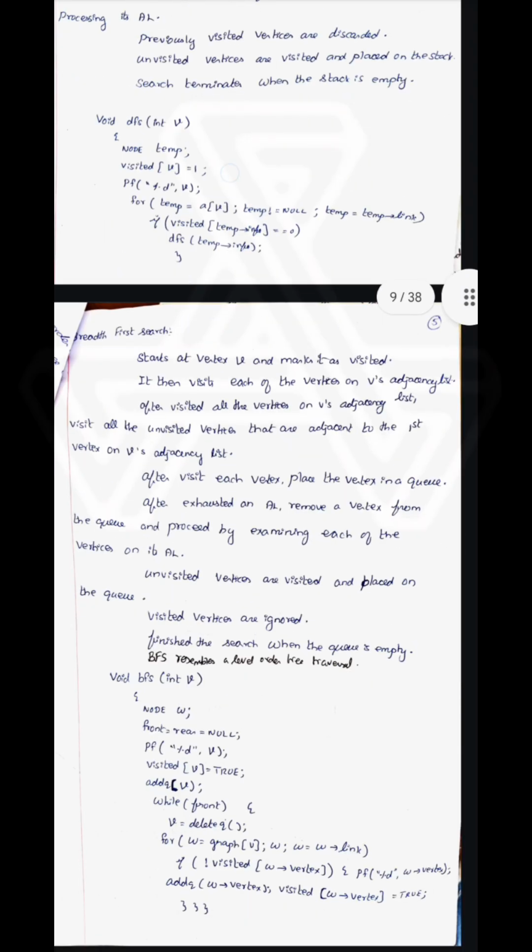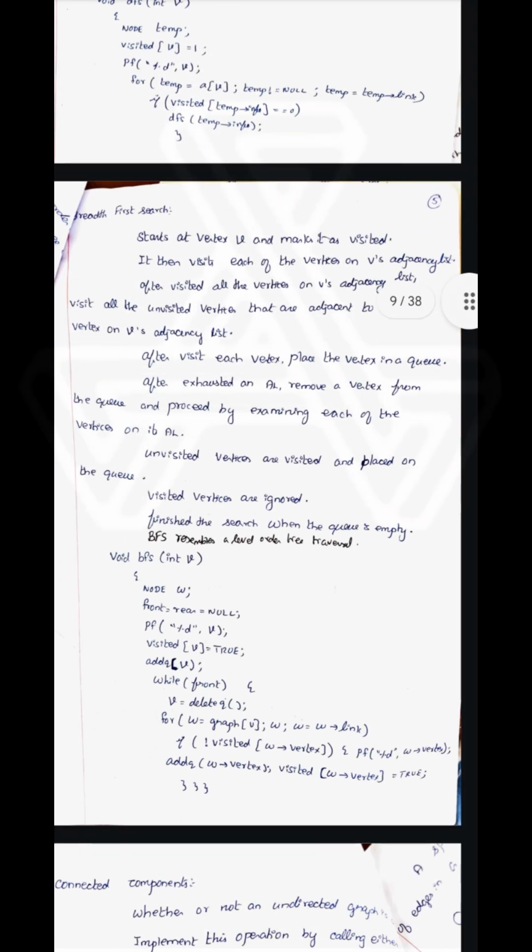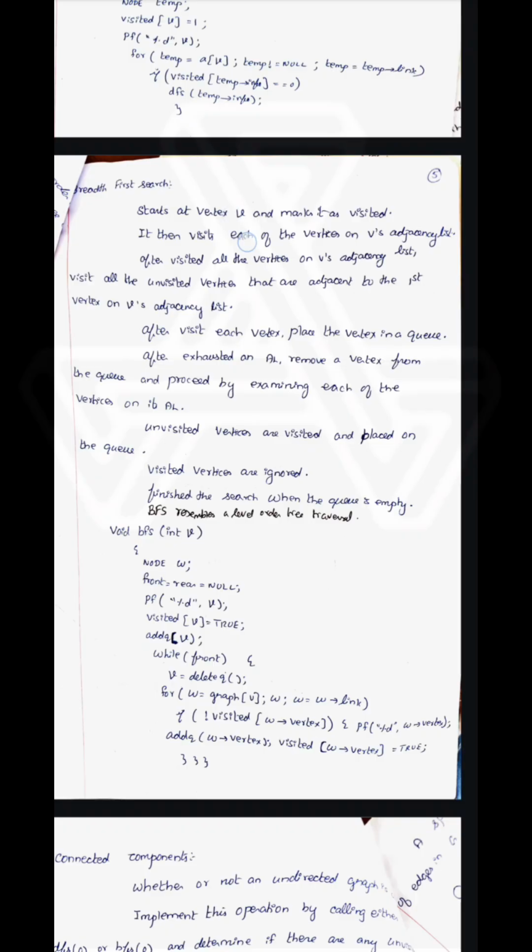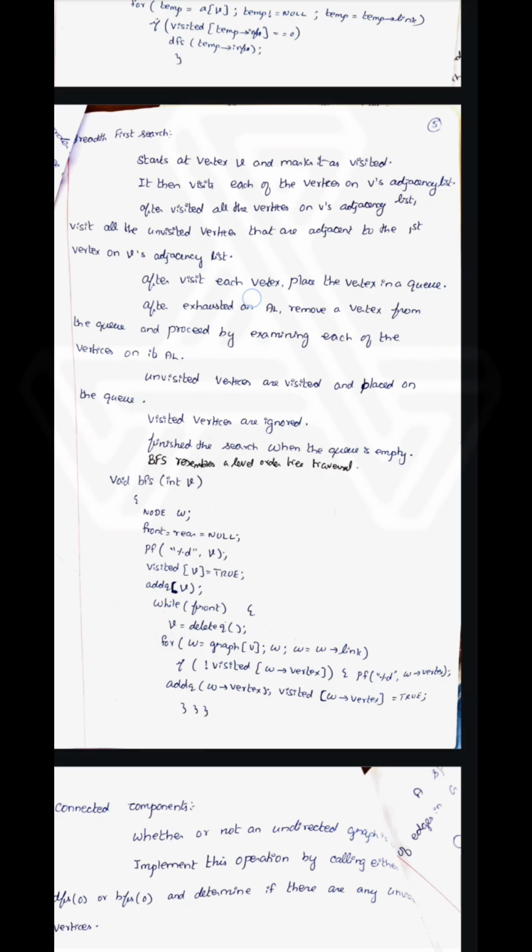Breadth first search starts at vertex v and marks it as visited. It then visits each of the vertices on v's adjacency list. After visiting all vertices on v's adjacency list, visit all the unvisited vertices adjacent to the first vertex of v's adjacency list. After visiting each vertex, place the vertex in a queue. After exhausting an adjacency list, remove a vertex from the queue and proceed by examining each of the vertices on its adjacency list. Unvisited vertices are visited and placed on the queue. Visited vertices are ignored. Finish the search when the queue is empty. BFS resembles a level order tree traversal.